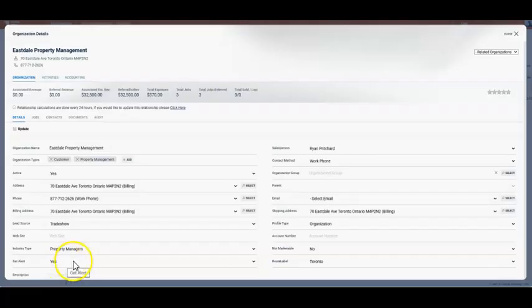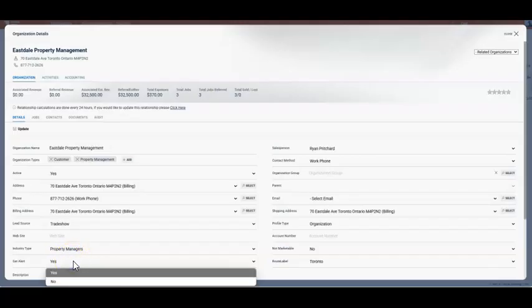Get Alert means that if you select yes, you want to receive alert notifications such as inactivity, or if a new job comes in for the organization, and the salesperson who is assigned to the organization would receive an email when that happens. If no is selected, the assigned salesperson will not receive any alerts for the organization.